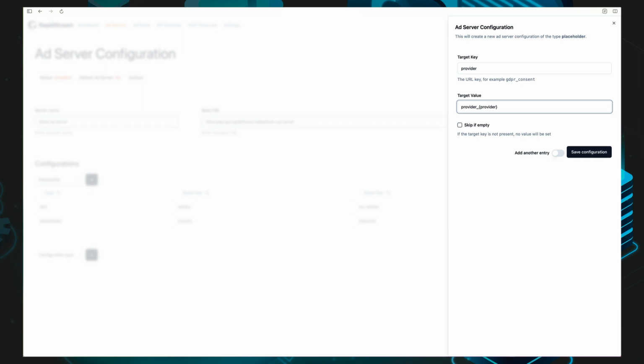Now, one more thing. In this case, if the target key isn't found, we don't want any value to be set. So let's click skip if empty.